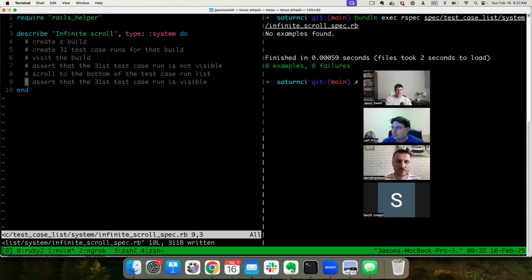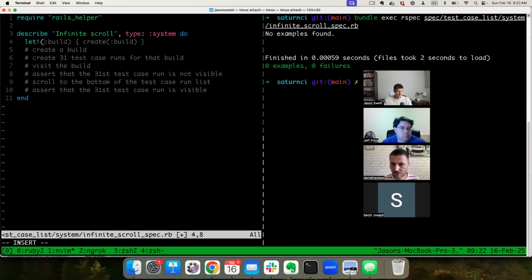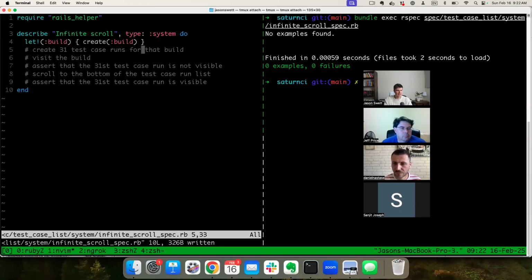Okay. And the reason I do those comments is I'm separating the jobs of deciding what to do from figuring out how to do it. A lot of people, when they're writing tests, try to do both those things at once and it makes everything harder. So I separate those into two separate jobs. Okay. So create a build. That's easy. Now I can remove that comment. Create 31 test case runs for that build.